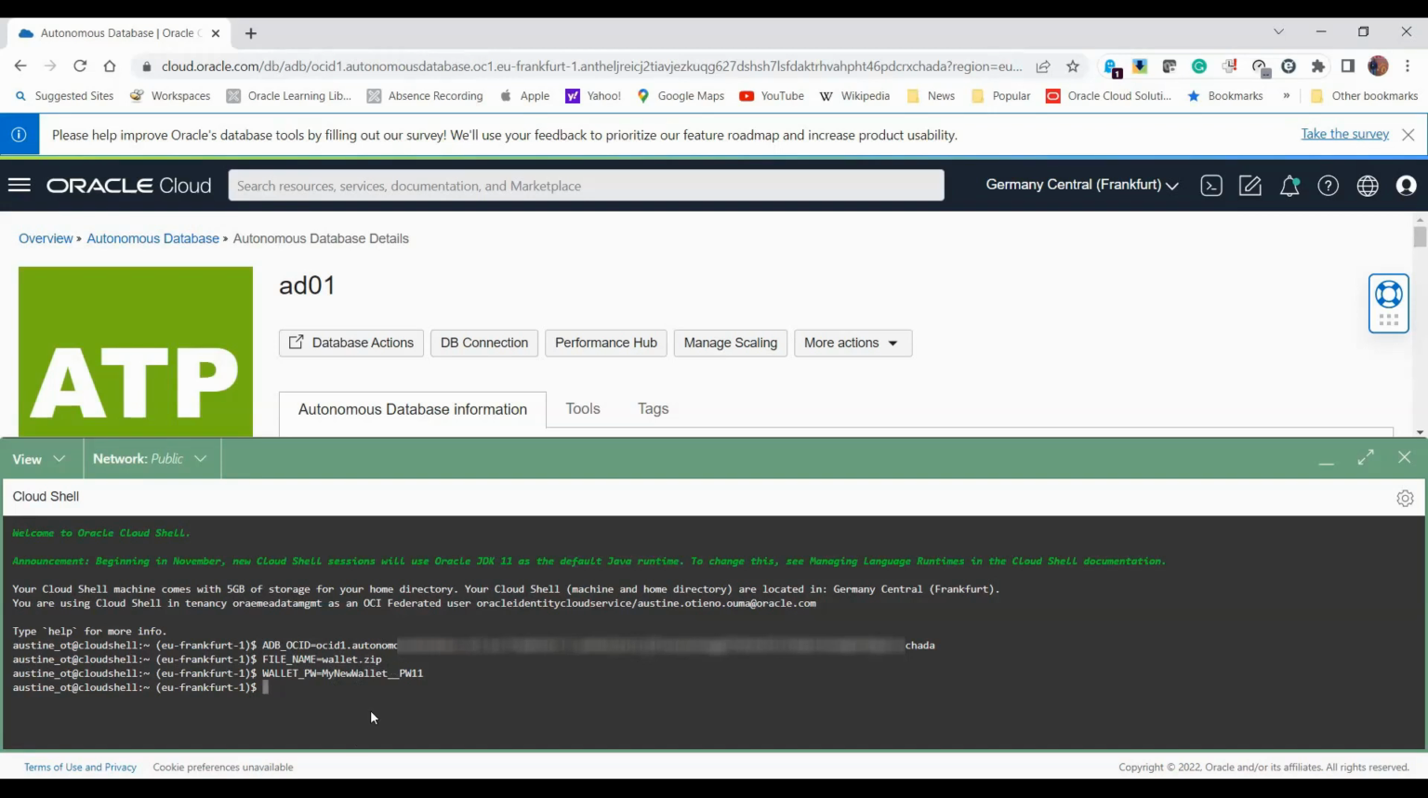And then, of course, the last thing we are going to do is generate the wallet file, and this is the command you have to execute. We are just generating the wallet here for the autonomous database. The database ID is the OCID that we've just given here, the file name is the name here, and the password is what we see here. Once you do that, you just press enter, and you will see that your file will be generated.